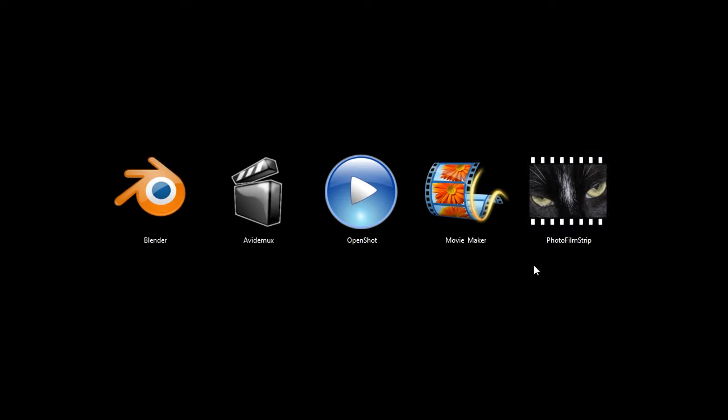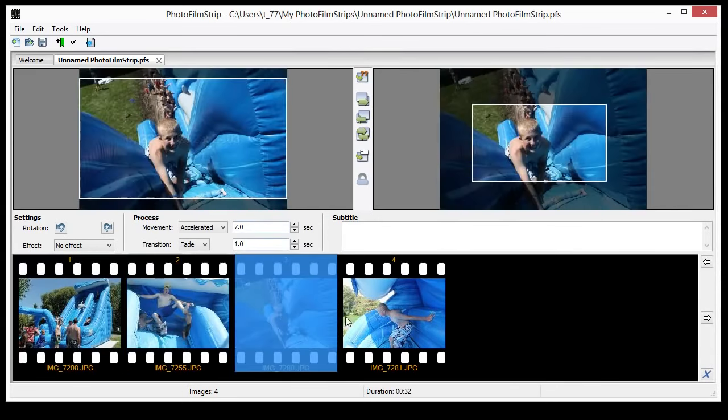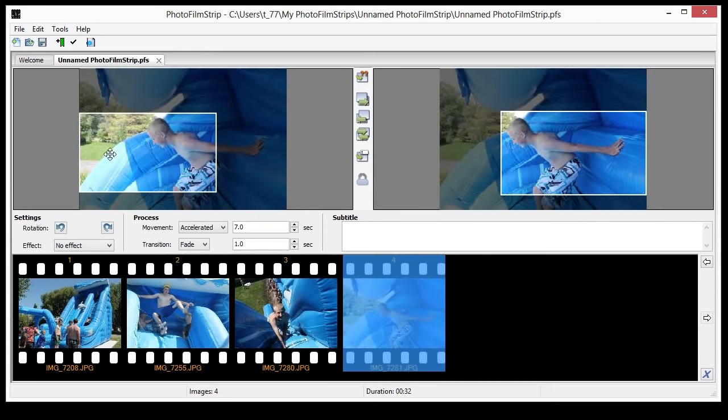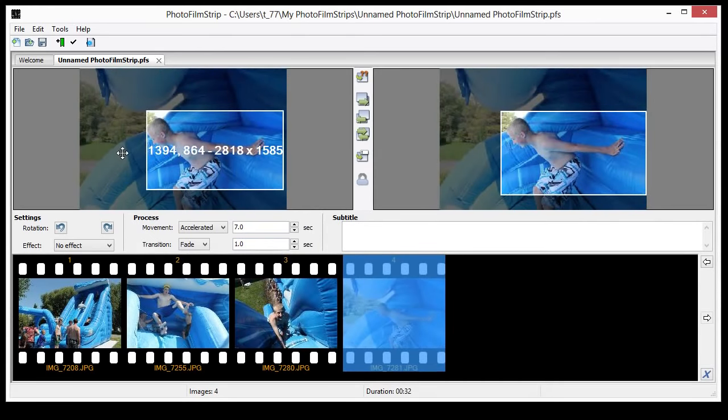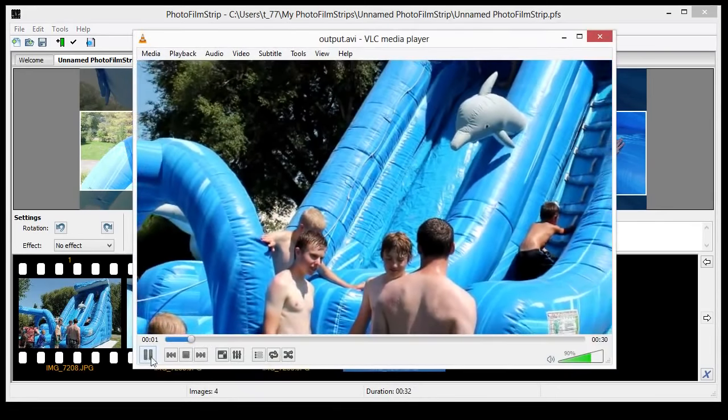Okay, this last one, Photo Film Strip, is actually just for doing picture videos. So what you do, you set these boxes to a certain size. So I have like a 16:9 ratio, like a widescreen ratio, and then you set them on each of these pictures, and then it'll pan from this side to this side over here. And I'll show you a little rendered video that I did of this to kind of show you what I'm talking about.